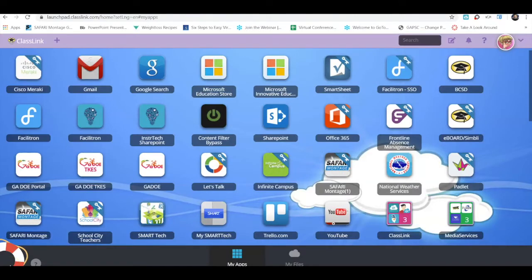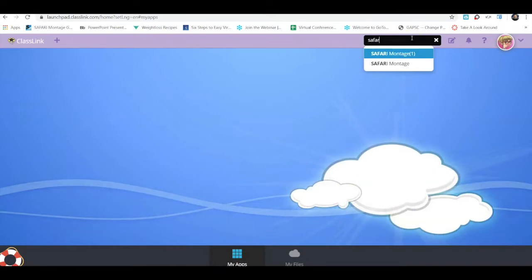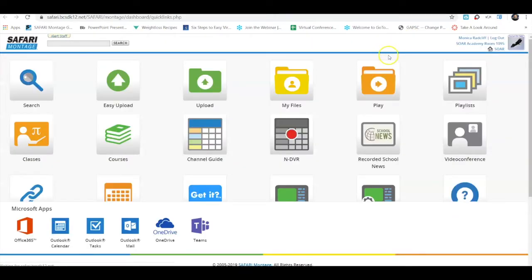Now that we know what our learning targets are for today, I'm going to go ahead and hop over to ClassLink. And inside of ClassLink, I have a multitude of icons, but I'm looking for Safari Montage. If you don't have a Safari Montage icon, anytime that you need to search, you just click in the search field and you could type Safari. I'll click on Safari Montage and immediately it takes me to the Safari Montage dashboard.